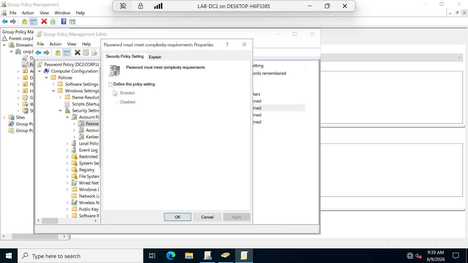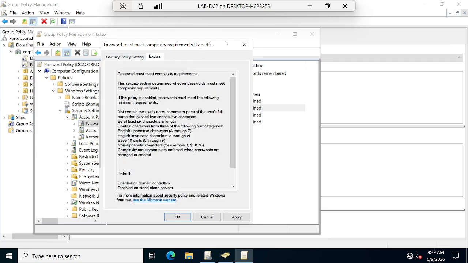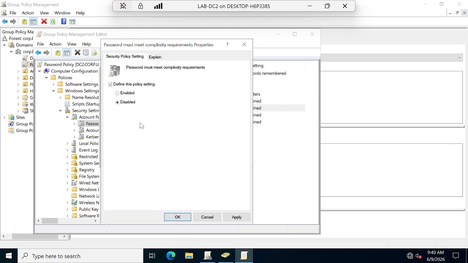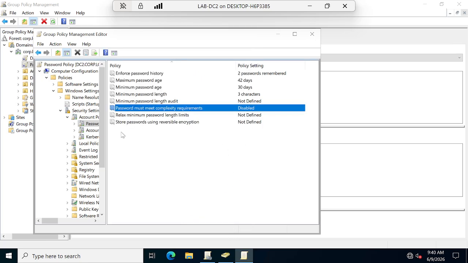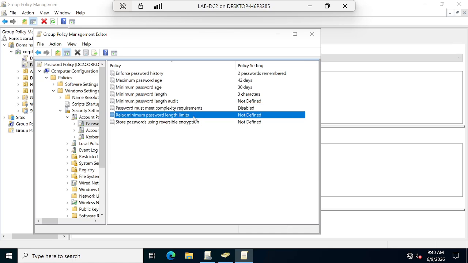Okay, and password must meet complexity requirements. If you enable this setting, your password must be a complex password, meaning small letters, capital letters, numbers, and symbols should be there. So okay, I am disabling it right now because for us it is not required. And relax minimum password.